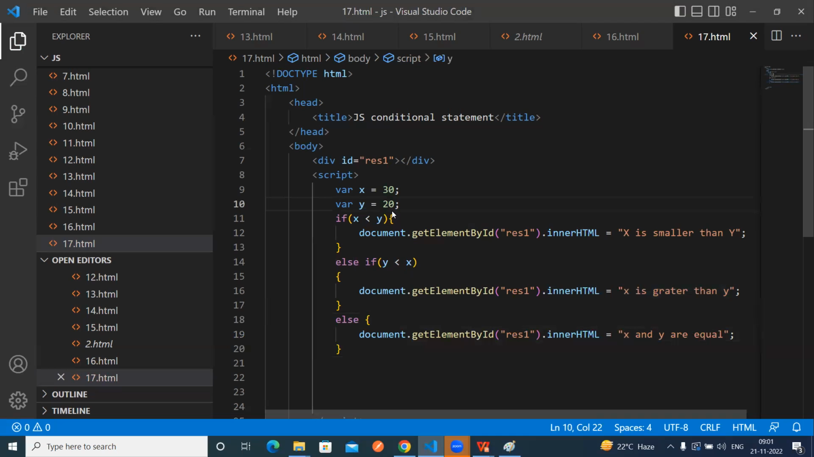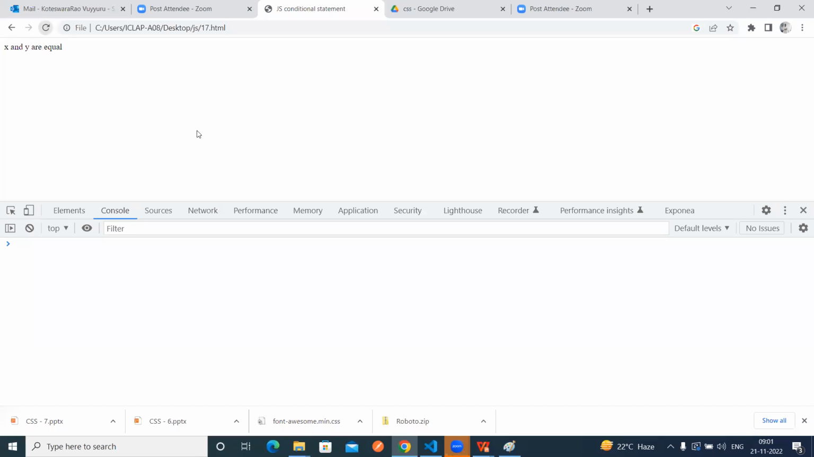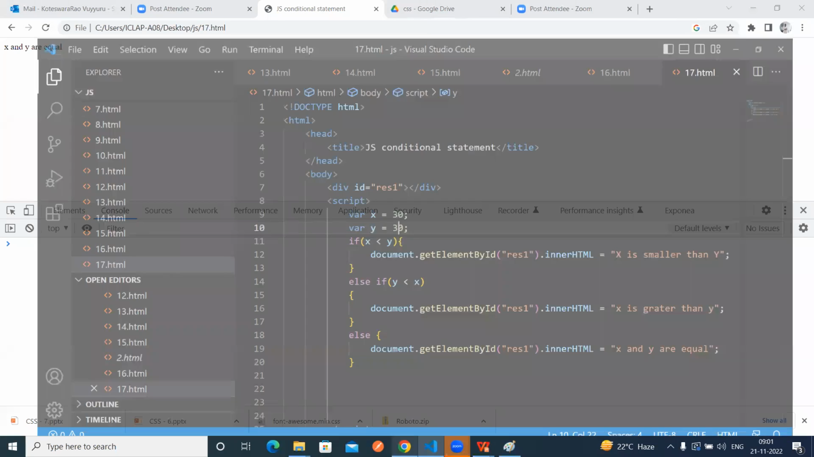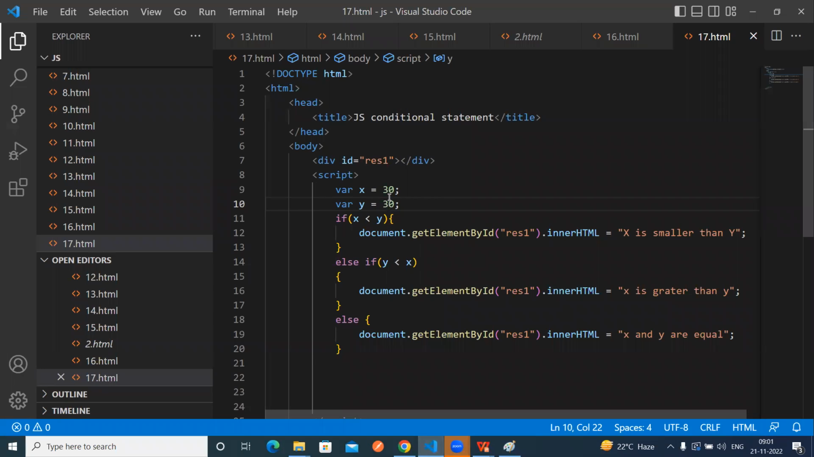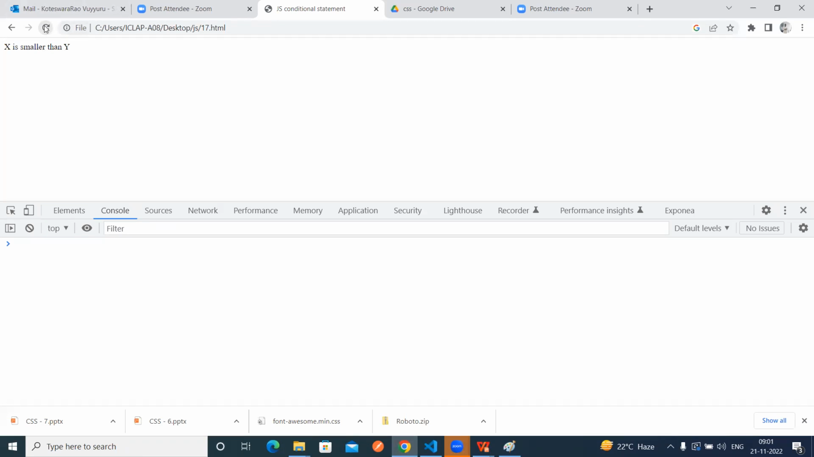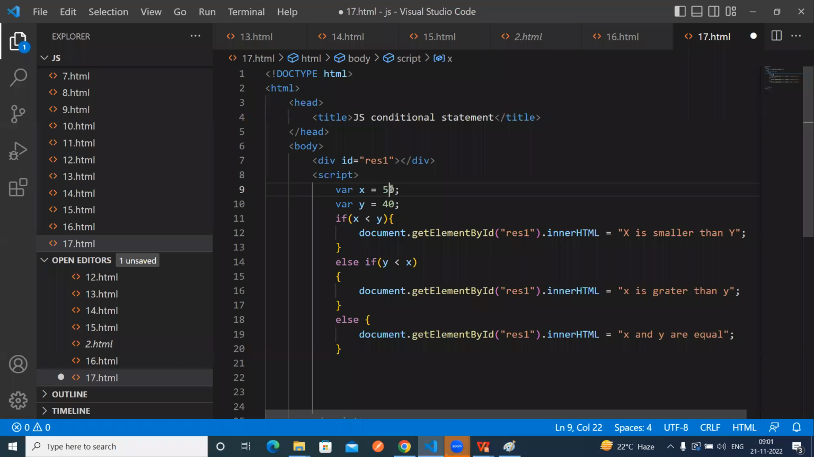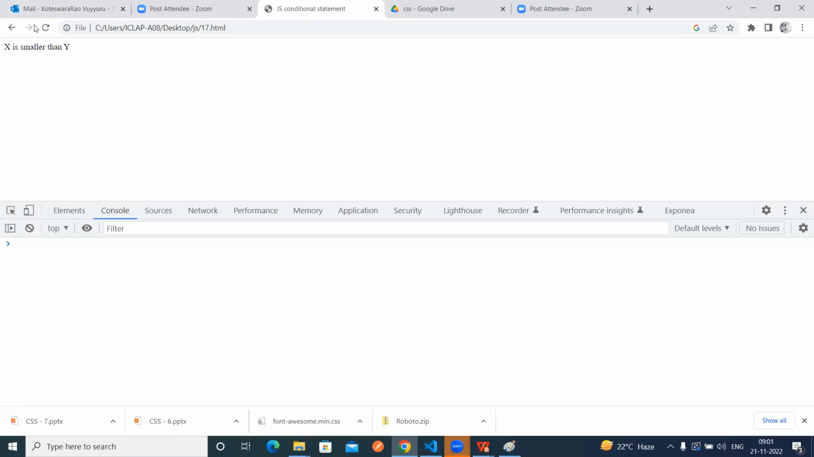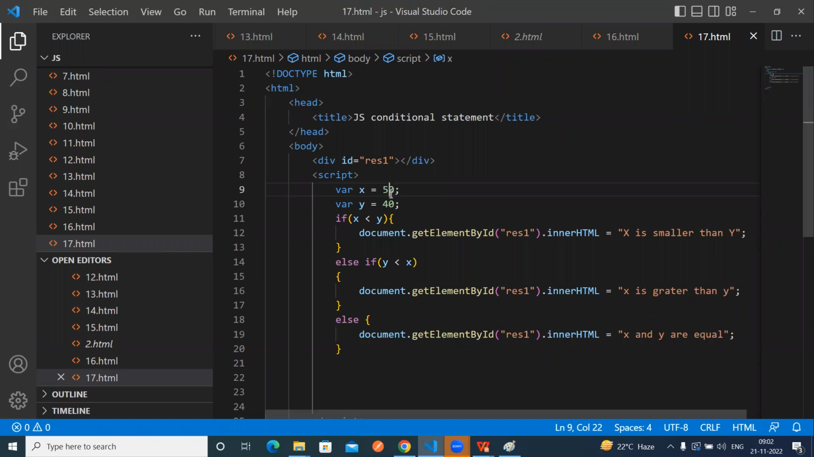So if both are equal, then the else statement will work. There is no other condition possibility. Suppose Y is greater than X, then the first statement will work. If X is more, say X is 50, then the second statement will work. So if both are equal, we only have these possibilities.